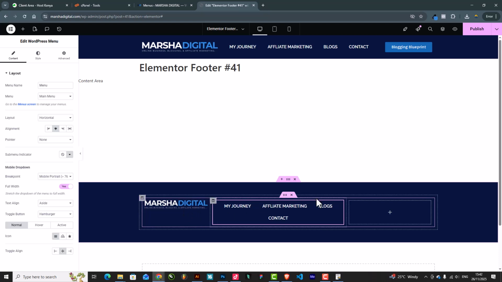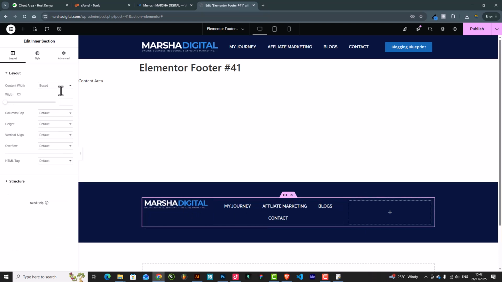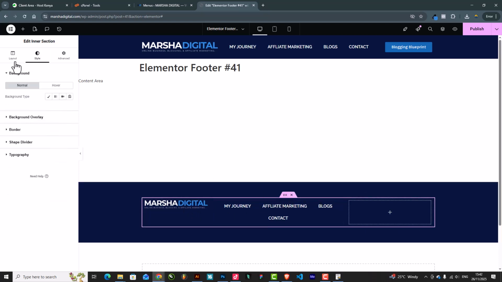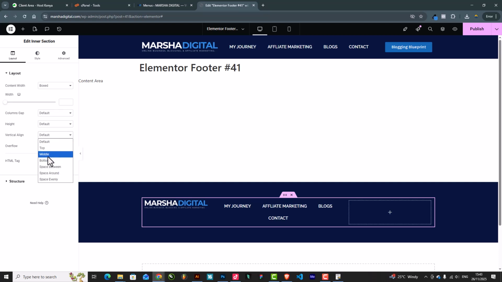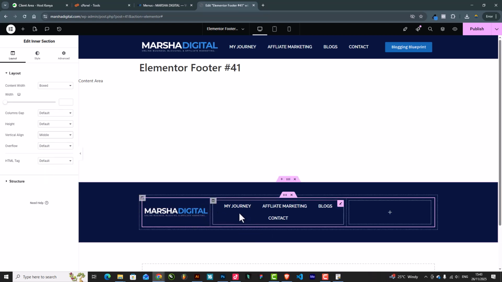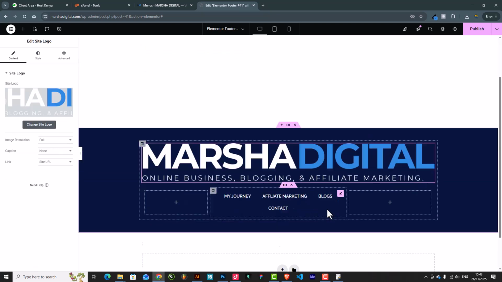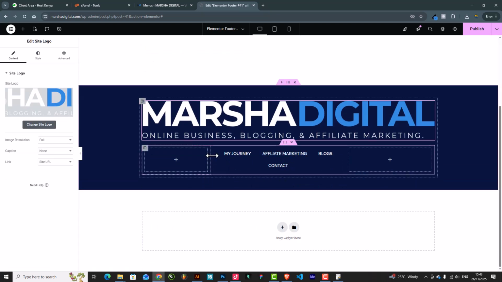And then here I'll click this, I'll go to style, and I'll have not style but layout. I'll go to vertical and I'll make it middle so that the logo is at the middle. Another option is I can have the logo like that. I think I love this. Then yeah, I think I love this. This will be my footer.